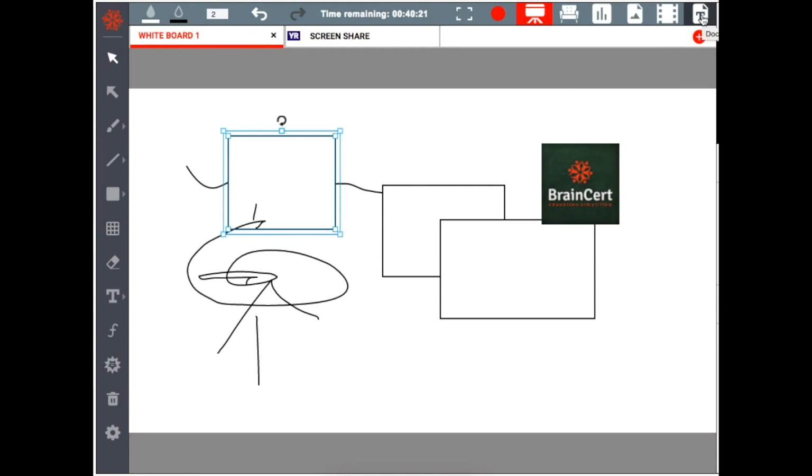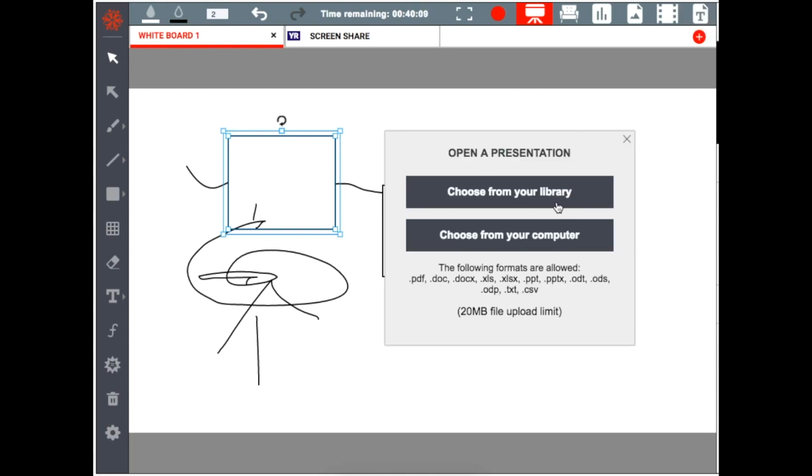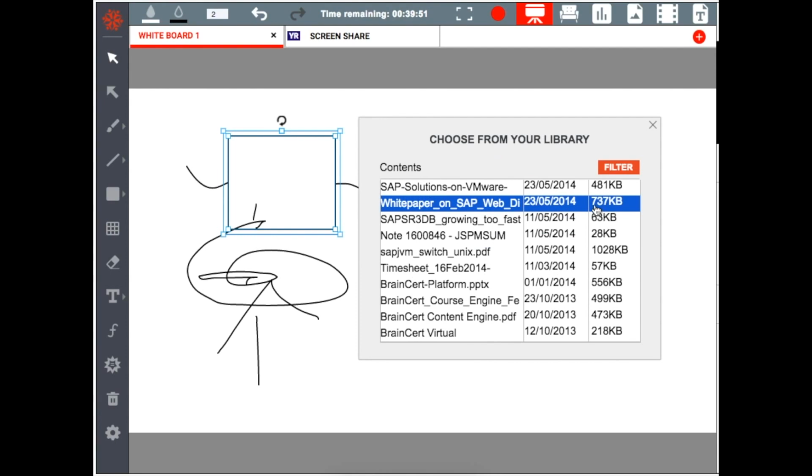And you have the document tool here. This is very useful if you want to share your PowerPoint slides, Word documents, and PDF files with your attendees. When you click on that, it shows you two options. You can either choose the documents from your content library, or you can choose from your computer. Choosing from the library saves the time of uploading the files, because you already uploaded all the files in your content library. So you can simply click on that, and then you can see the documents that you have.